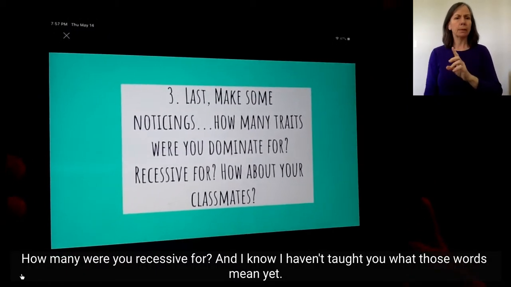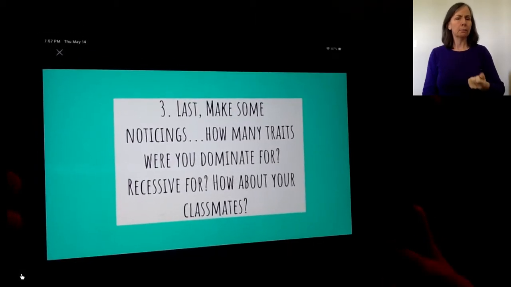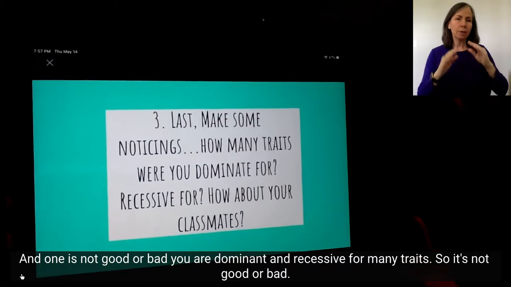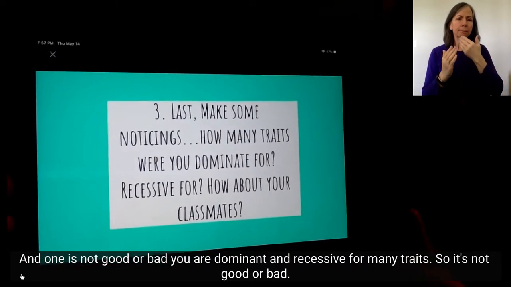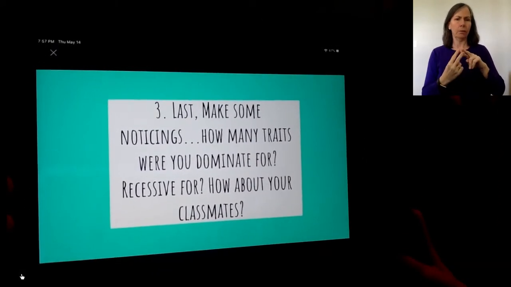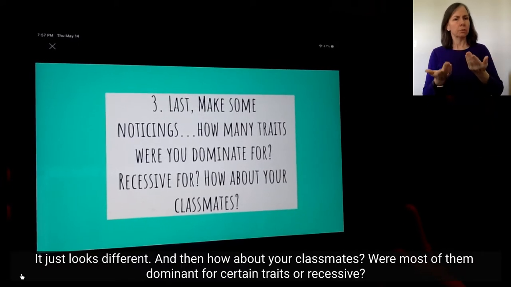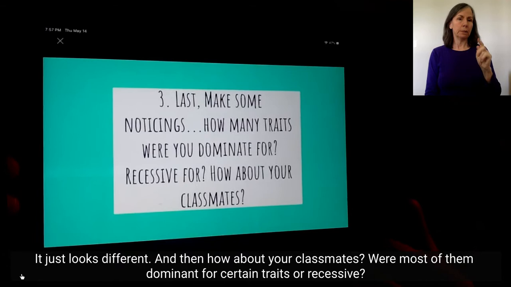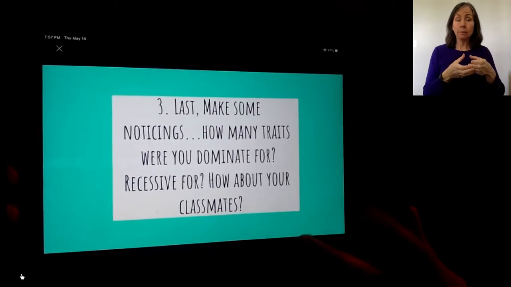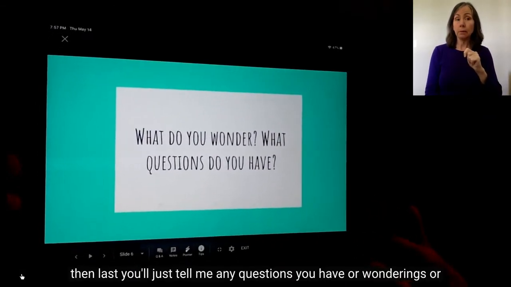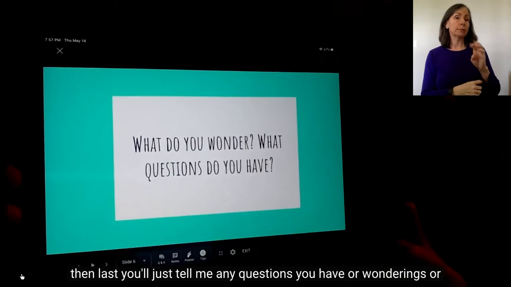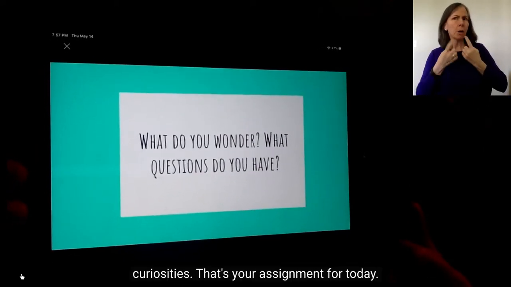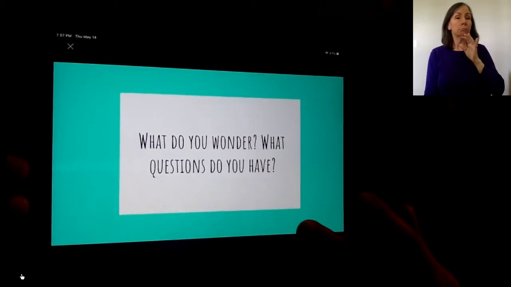I know I haven't taught you what those words mean yet, and one is not good or bad. You are dominant and recessive for many traits. So it's not good or bad, it just looks different. And then how about your classmates? Were most of them dominant for certain traits or recessive? And then last, you'll just tell me any questions you have or wonderings or curiosities. So that's your assignment for today.